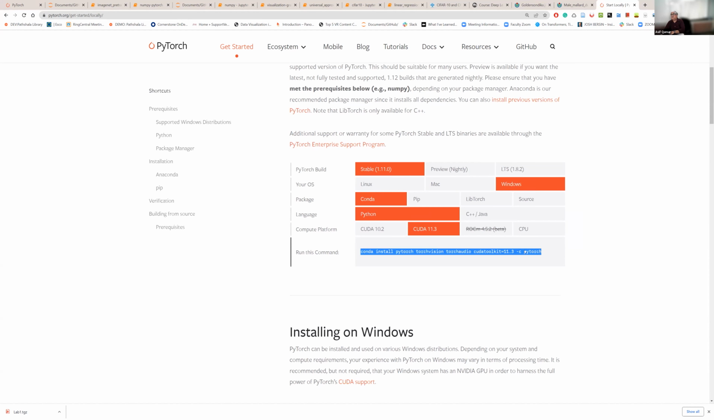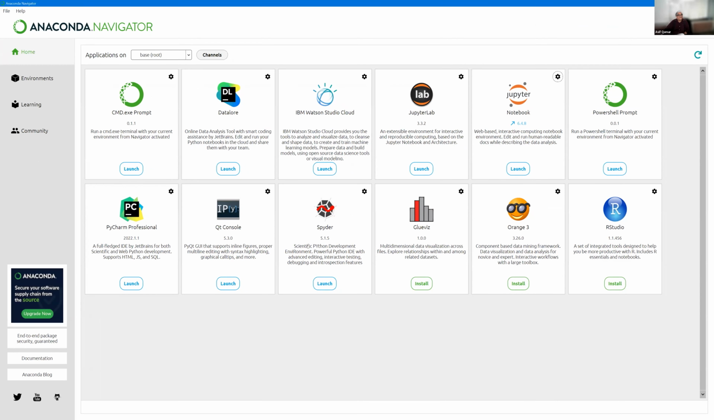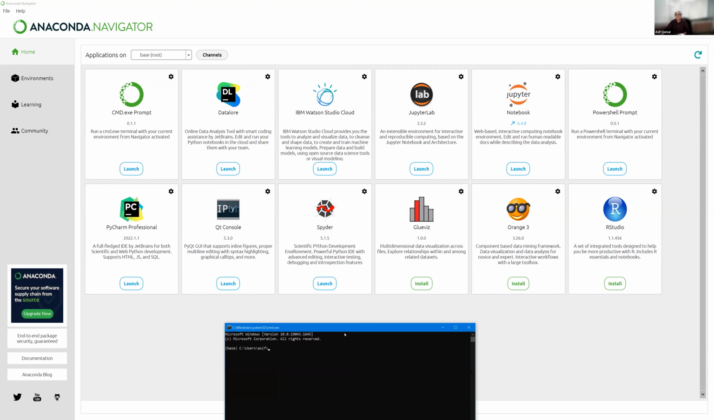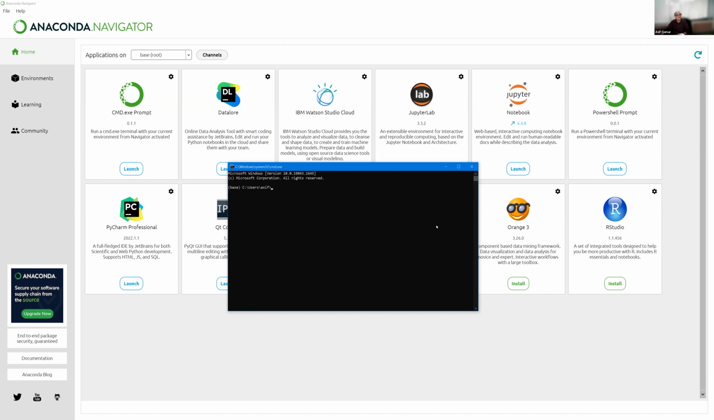Copy it and then go to your Anaconda, fire up Anaconda Navigator. When you fire it up, you should see something like this come up. When something like this comes up, you open a terminal. A terminal will open up, and in that terminal, just paste that command.